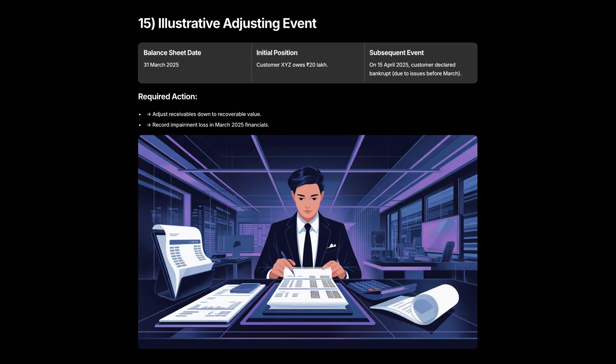Illustrative adjusting event scenario. Reporting date March 31st. Customer XYZ owed 20 lakh rupees. On April 15th, XYZ declared bankruptcy due to long-standing issues. Because the problem existed before March 31st, adjust receivables down. Record the impairment in the March 31st financials.